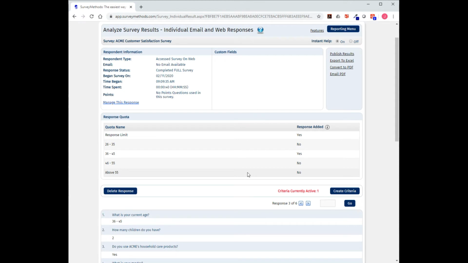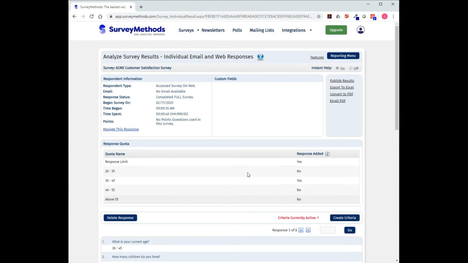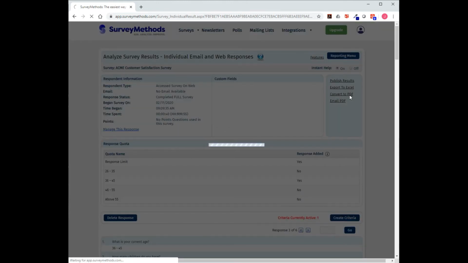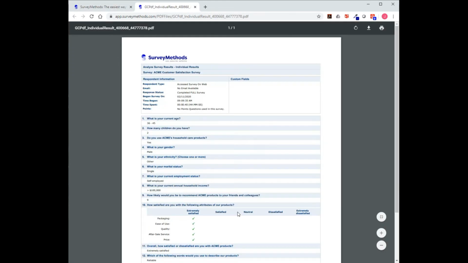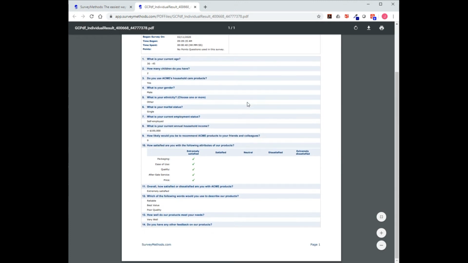Now let's talk about exporting and sharing your data. On the individual report, you have 4 options: Publish Results, Export to Excel, Convert to PDF, and Email PDF. Let's start with Convert to PDF. If I click this button, the system will create a PDF and generate a link to download the file. Using that link, you can open or save the file, which has the full respondent and response information.